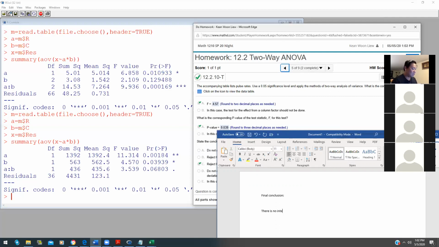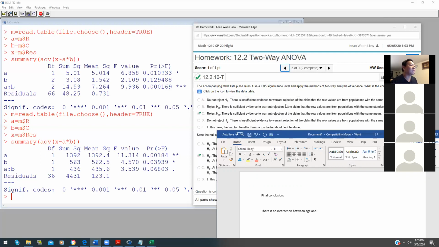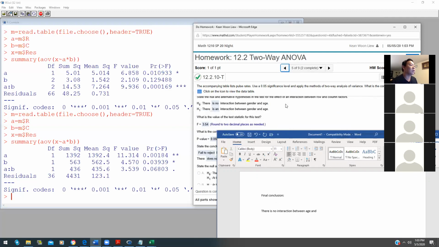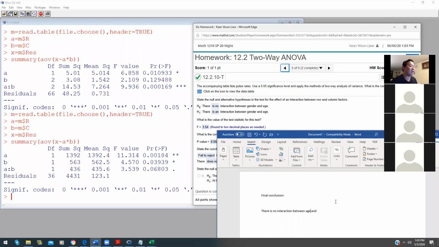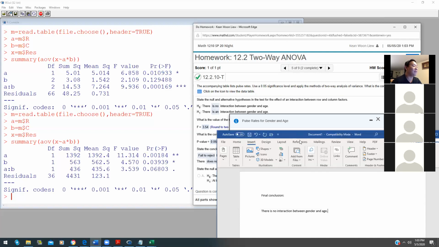There is no interaction between age and, you cannot use A and B, because A in this case, I think, is your age, and B in this case is what we have on the other side. So you cannot use gender and age. So between gender and age, and then what you do, if you don't know which one is which, you just open up your table. You can tell that the female in this case is your row, and then the age in this case is your column. Okay, so there's no interaction, but you find out there is an effect.